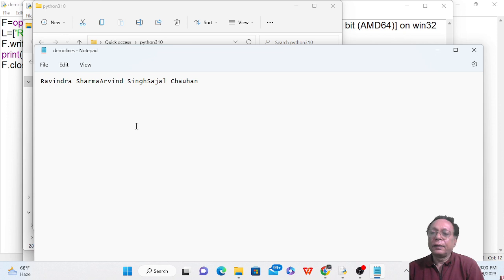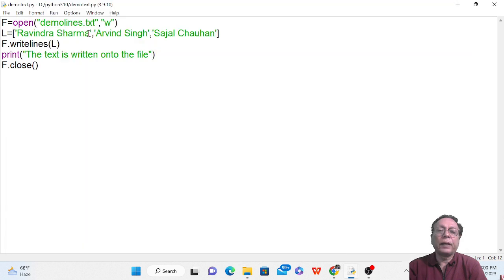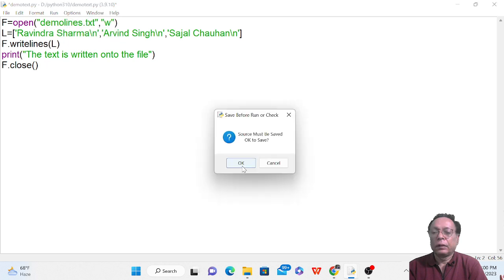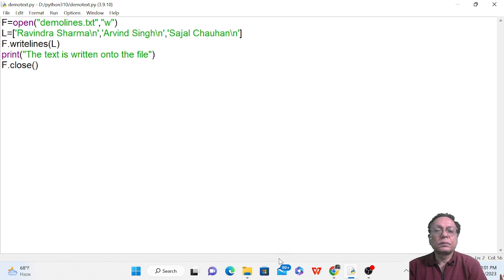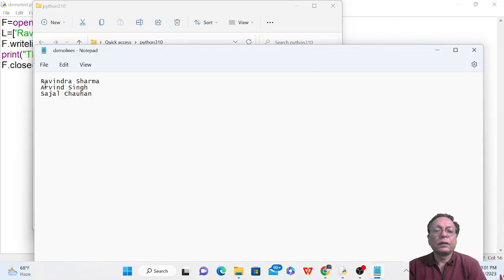That means we have to give a new line or end of line with each data item. So just do it. Include backslash n here, backslash n here, and save and run. Now see the file and open this again. See what happens. So here the names from the list are in different lines.